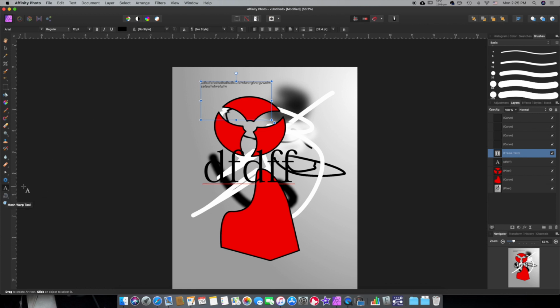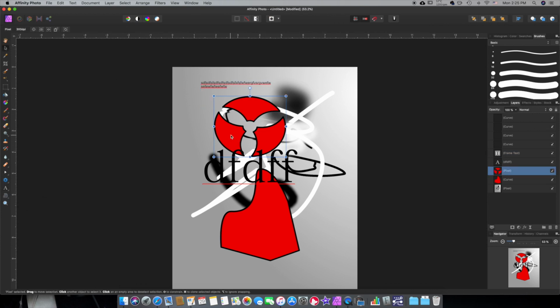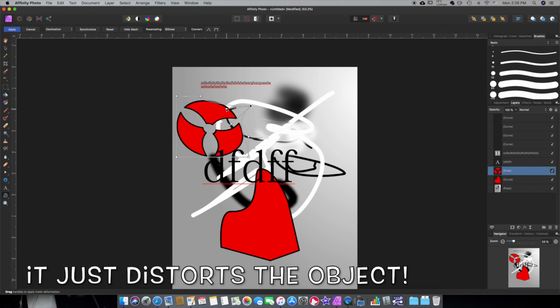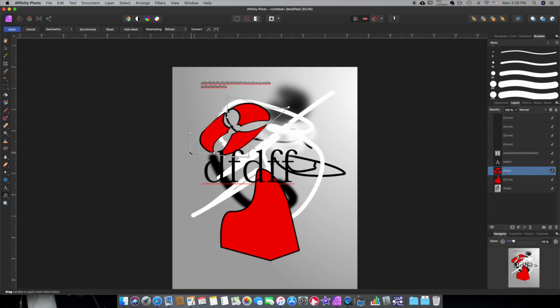Mesh warp tool, I'll give you a quick look at it real quick. It basically makes it a mesh for you to work with. So if you want to angle, like a logo or a tattoo on someone, you could use it for that. I don't want to get too much into this because I don't want to confuse you guys, but it's a tool to use if you want to manipulate an object.